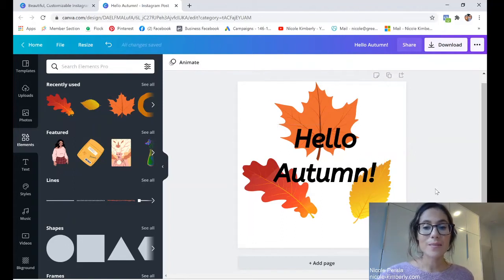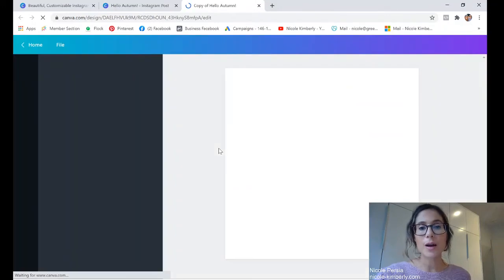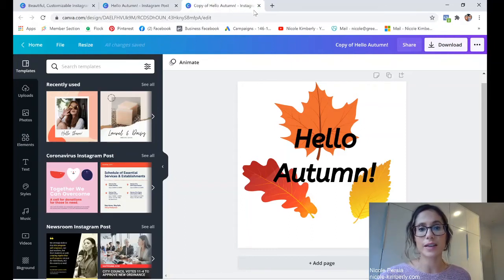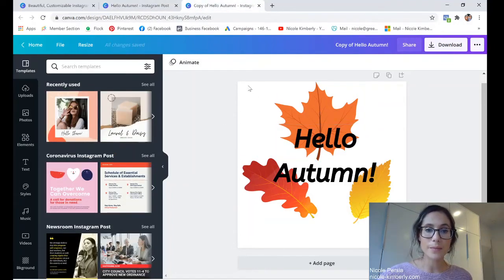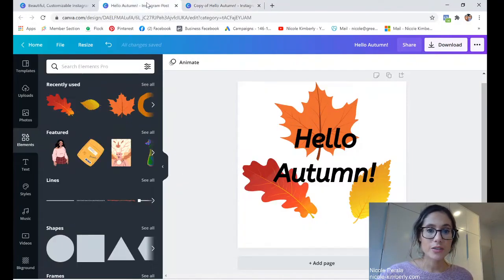Okay. Now, tip number 4 is if you love your design, but you just want to tweak it a little bit, or change up the text, or try some things out, but you still want to keep the original design, all you have to do is go File and make a copy. This is going to literally copy your exact design. So you have your original and you have your copy, and it says right here, copy of, and then your design name. It will maintain the original, and you can work in the copy and do whatever you want. You can make it a completely different design, and the original is going to stay the same.